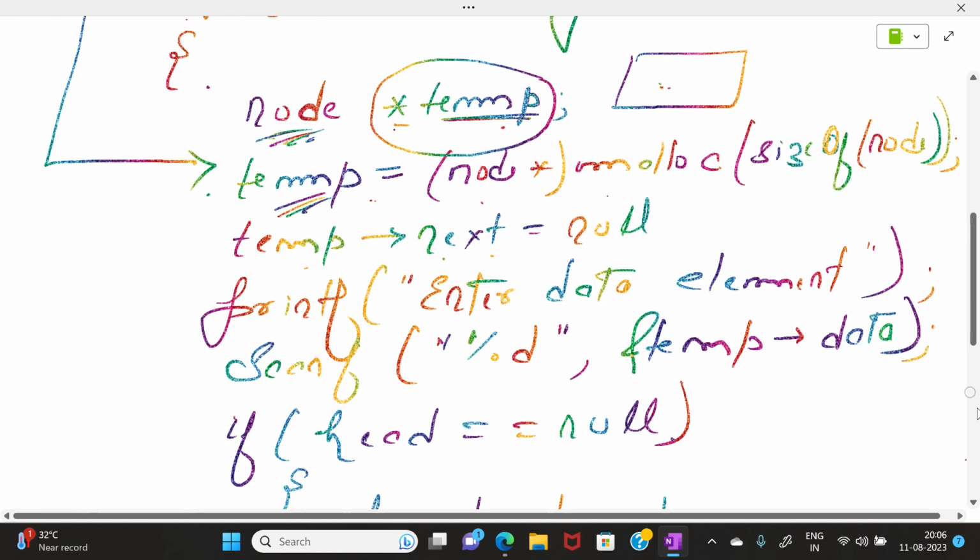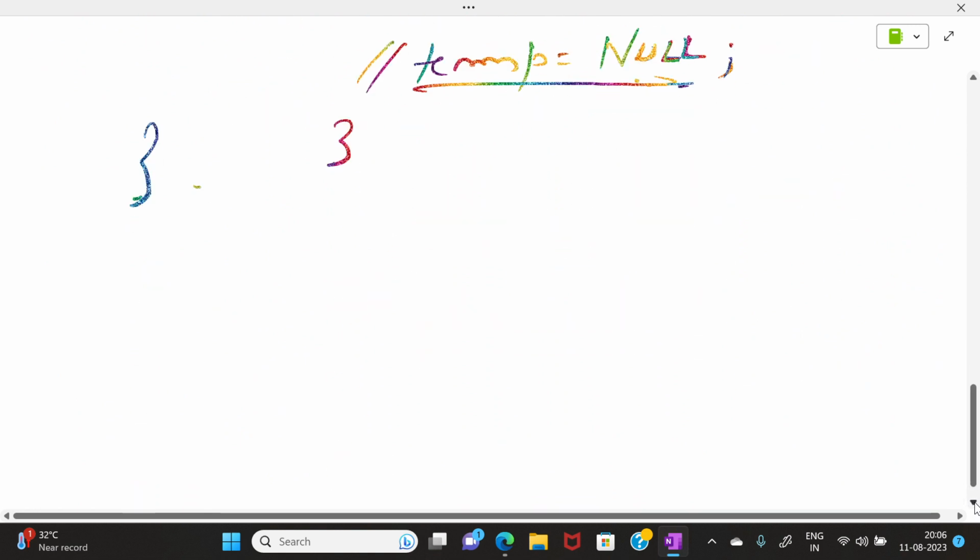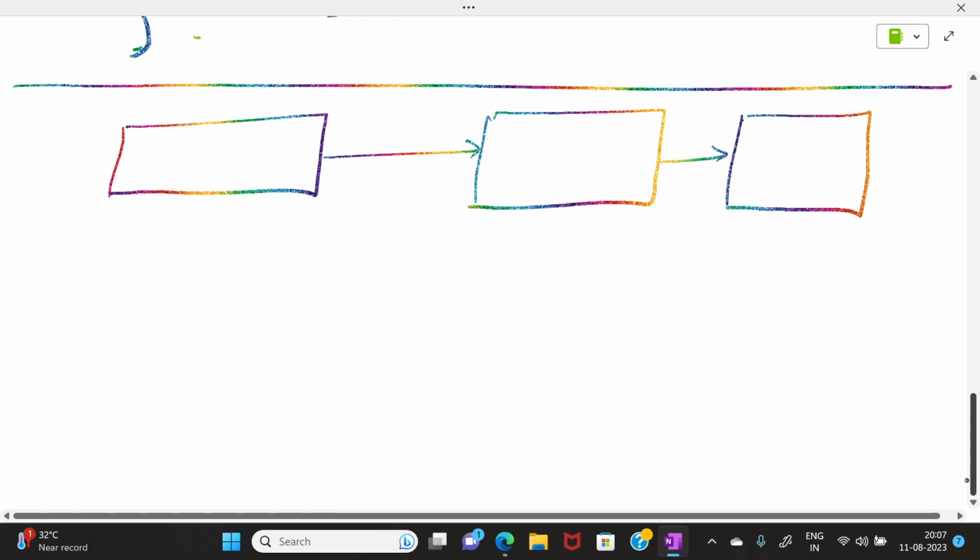Okay, this might be a little bit confusing. I'll illustrate it once again, so let's see if this works or not. So this is our linked list. Let's say we have three nodes for convenience.